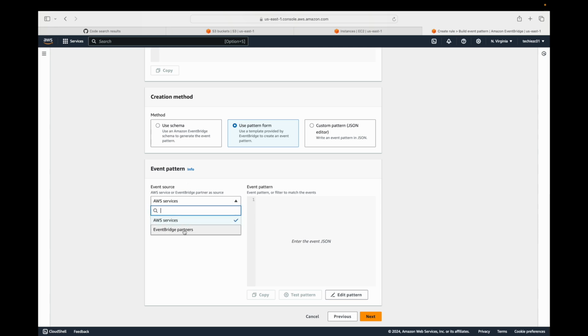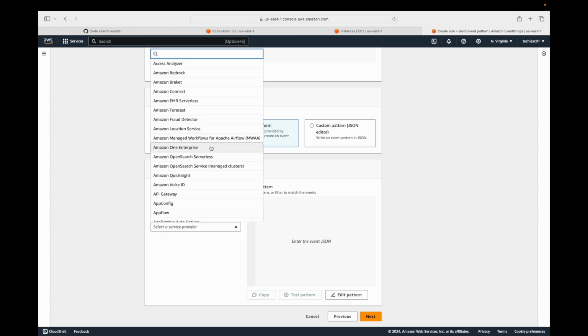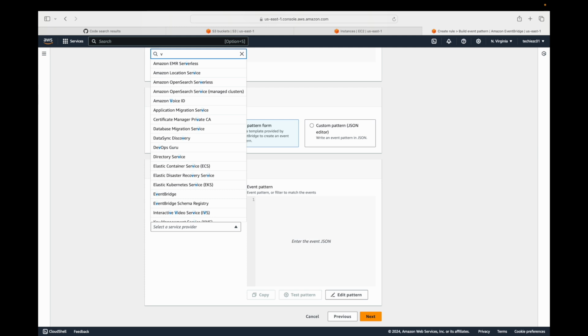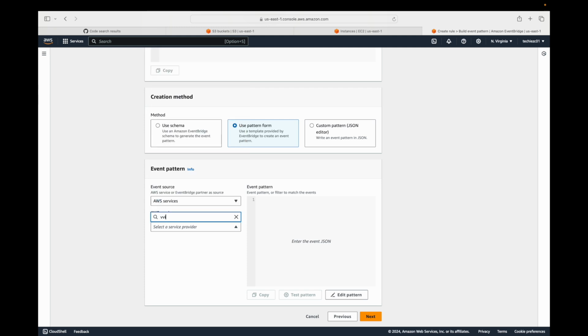So here you can make use of EventBridge partners or AWS services. So we are looking for AWS services. Now which service are you looking for? So like I said, any event in AWS, you can keep a track of it. So if you want S3, you can keep a track of S3. You want to keep a track of VPC. Looks like VPC is not there. Let me see. Yeah, it's not there.